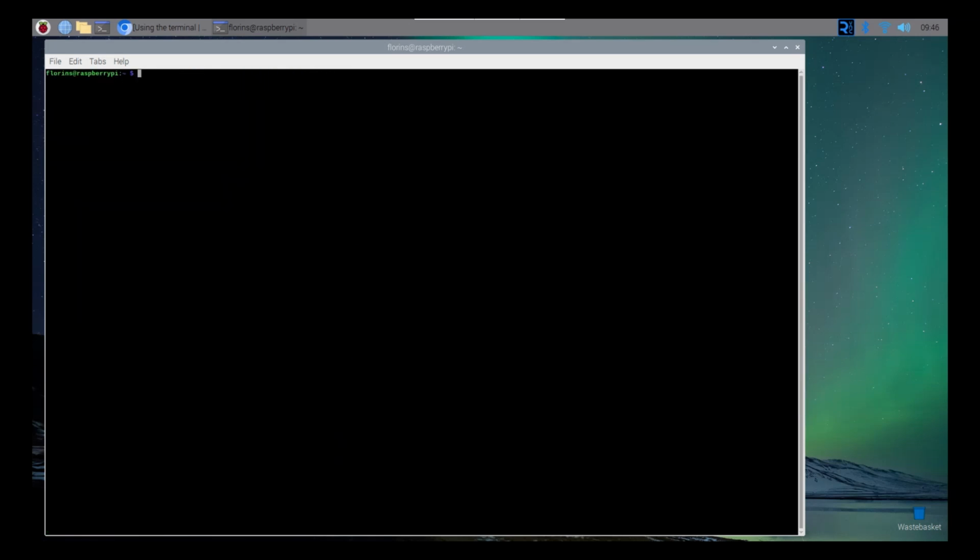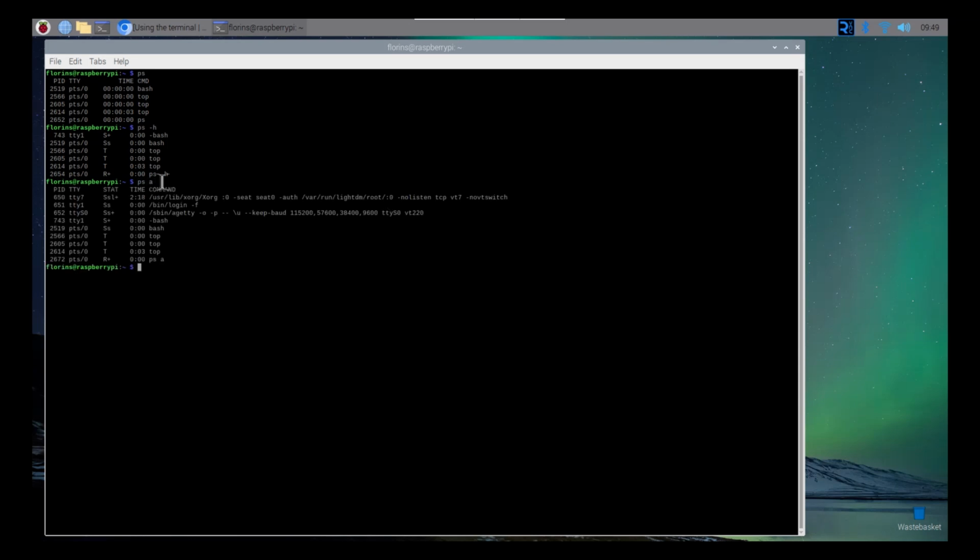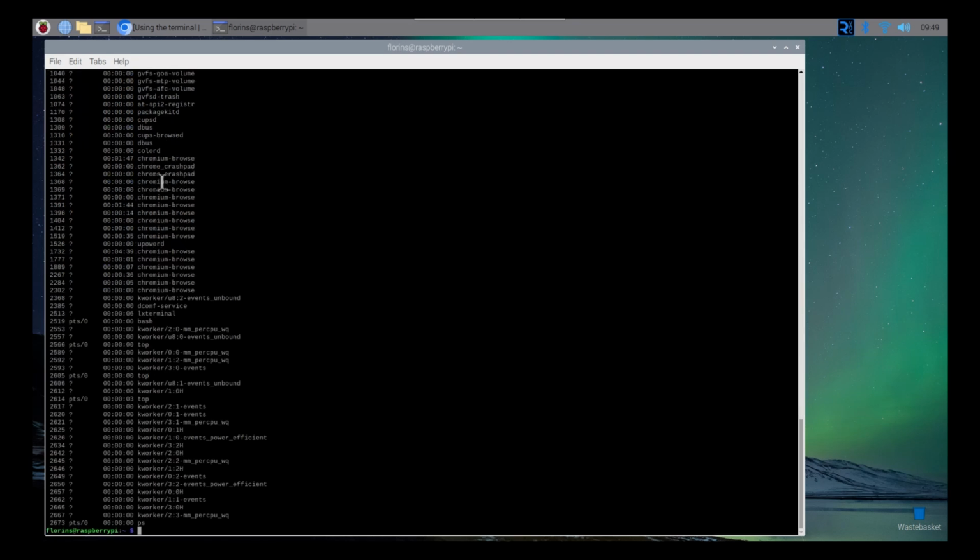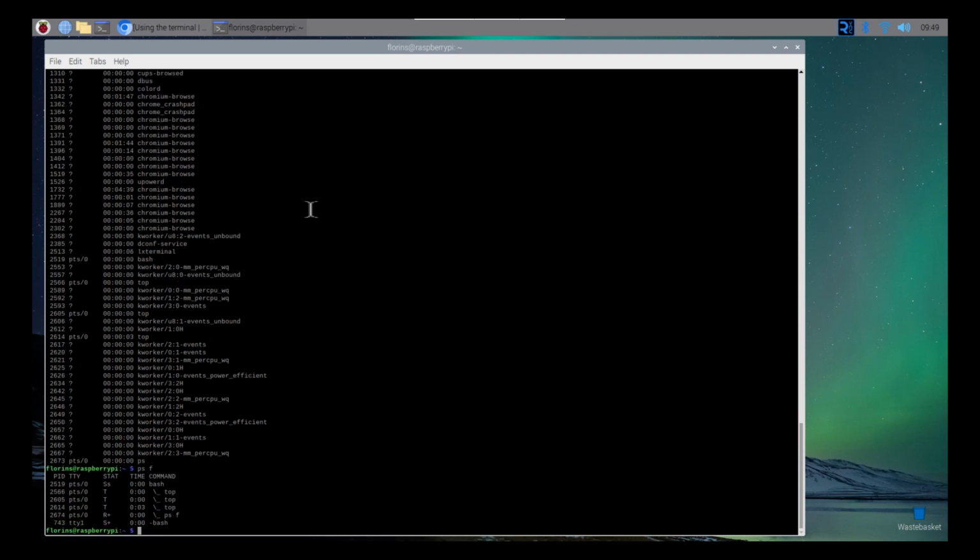ps, short for process status, is a command line utility in Linux that displays a snapshot of the currently running processes on your system. Unlike top, which updates in real time, ps provides a static list at the moment the command is executed. The output of ps typically includes information such as the process ID, PID, the terminal associated with the process, the CPU time it has consumed, and the command that started the process. You can use various options with ps to filter and format the output, making it a versatile tool for monitoring and managing processes in a Linux environment.